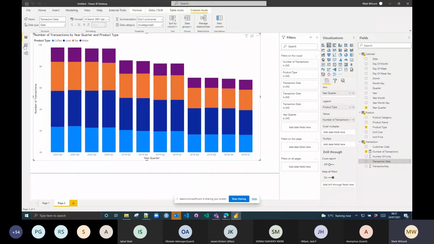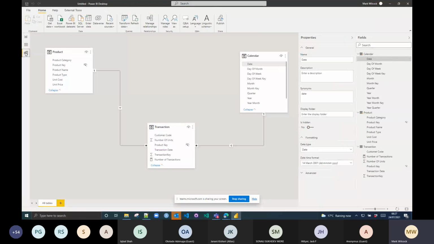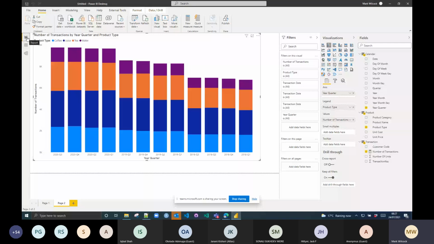So what I'm going to do is I'm going to come to the model and I'm going to come to my transaction date and hide it. Whenever I want to put a date on, I'm going to use this date in the calendar table. That makes a bit more sense because I've got the month, the quarter, the year in the same table. So let's go back to that.